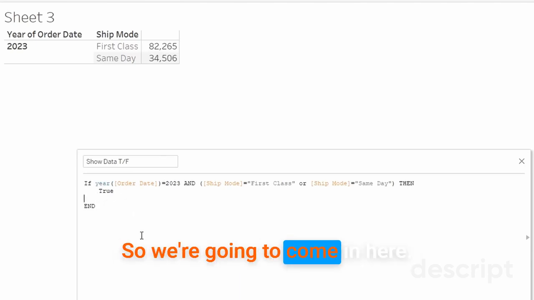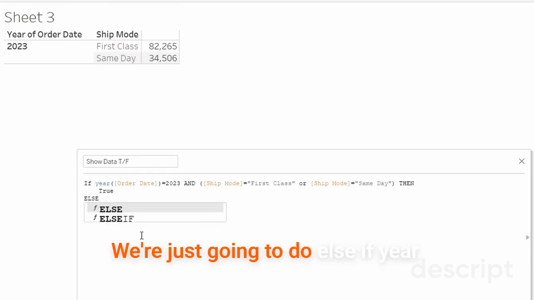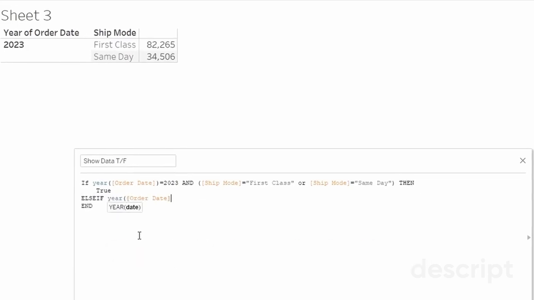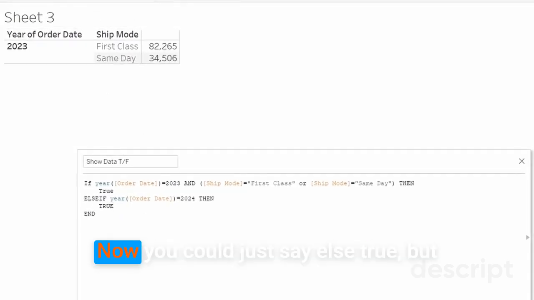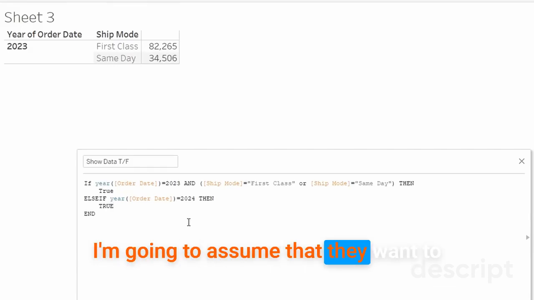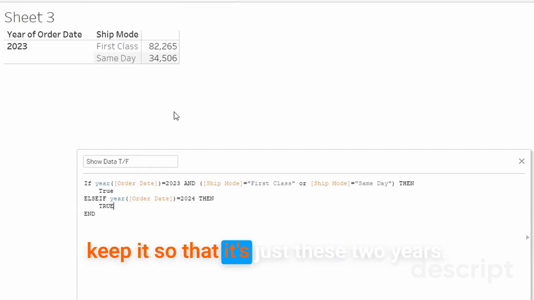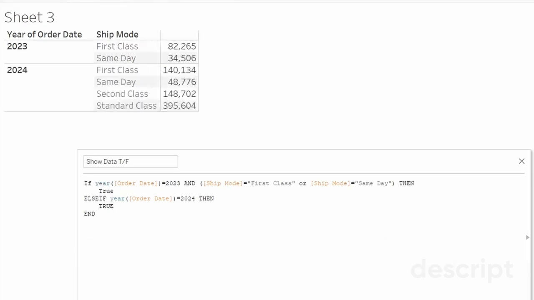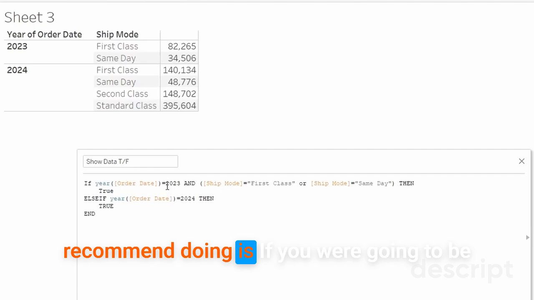So we're going to come in here. We're just going to else if year. Now, you could just say else true, but I'm going to assume that they want to keep it so that it's just these 2 years.